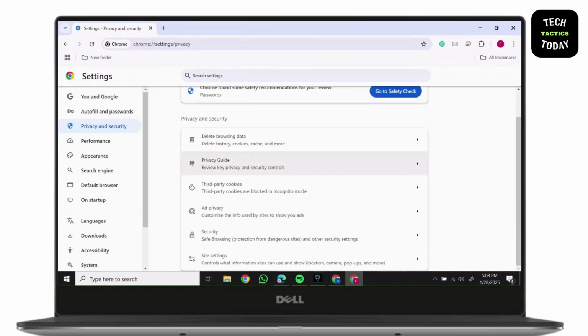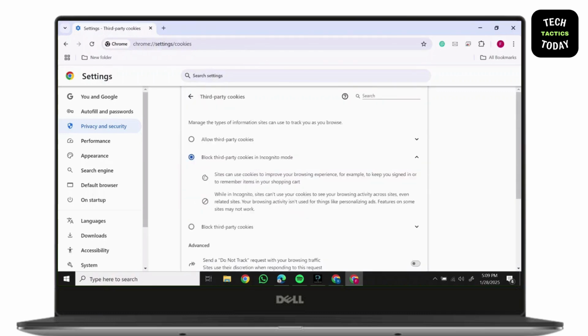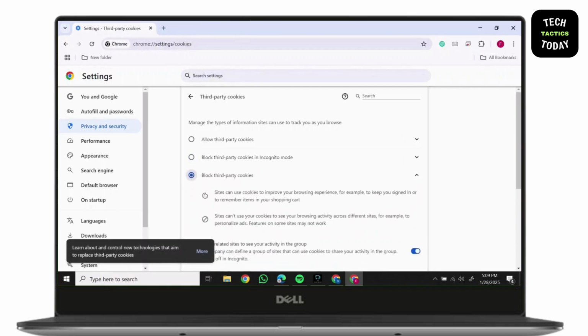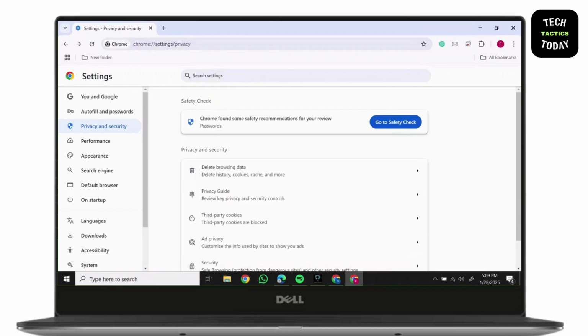In here, you'll find third-party cookies. Click on third-party cookies and make sure you block third-party cookies. After there is a blue mark on Block third-party cookies, simply go back in Privacy and Security.